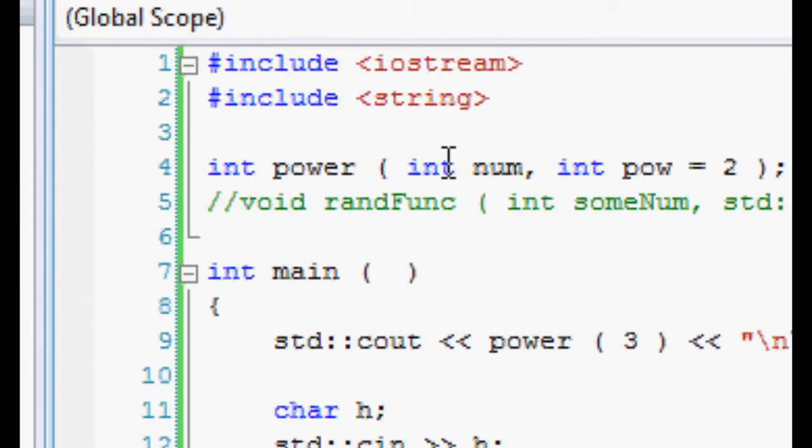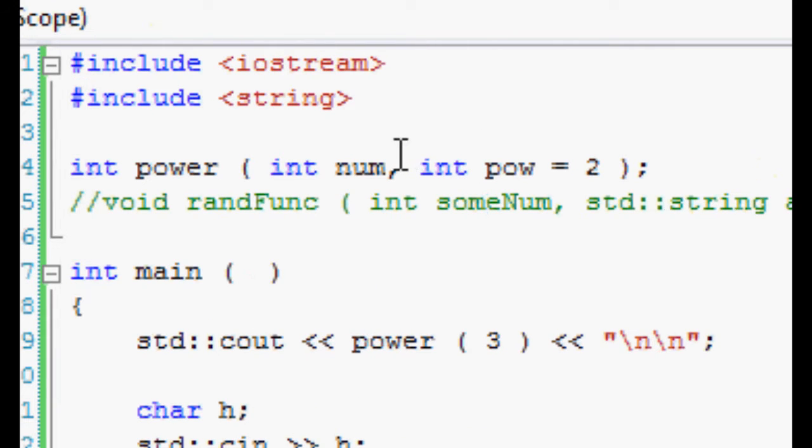Today we're going to be looking at default parameters. So in C++ we have what are called default parameters, which allow us to supply default values so the user doesn't have to type them.